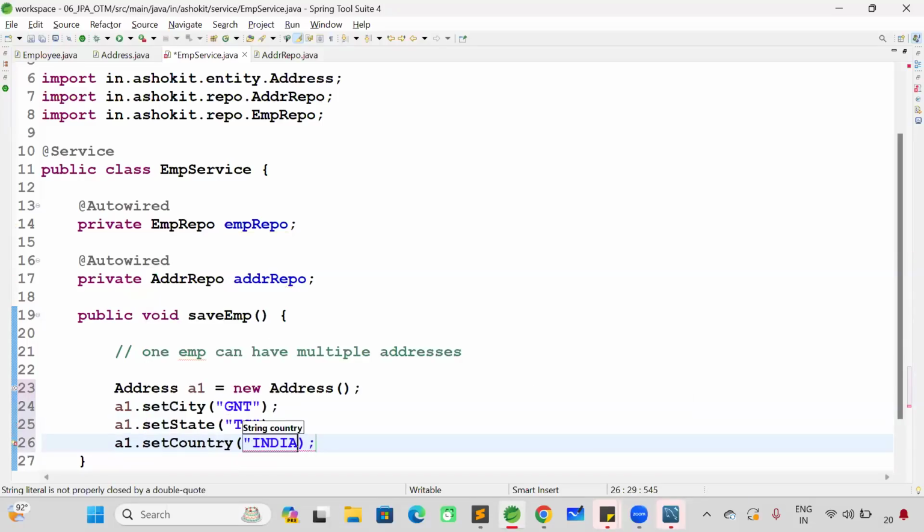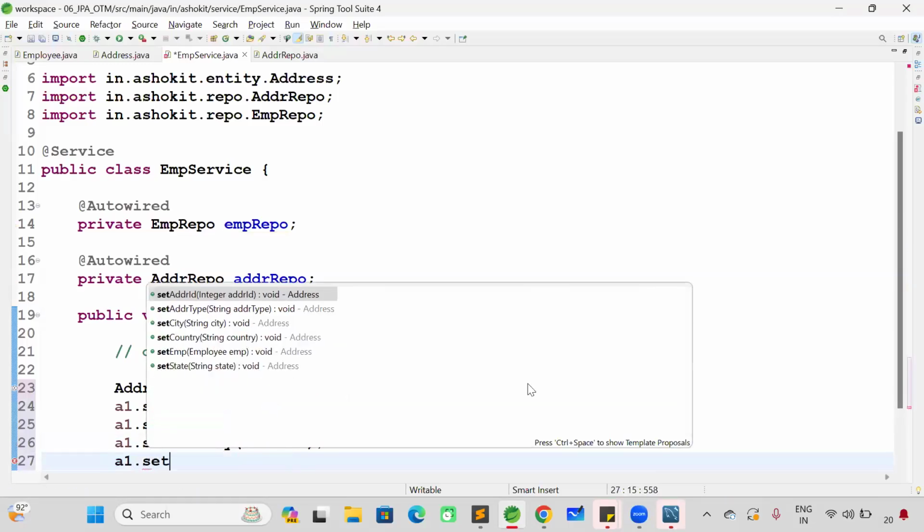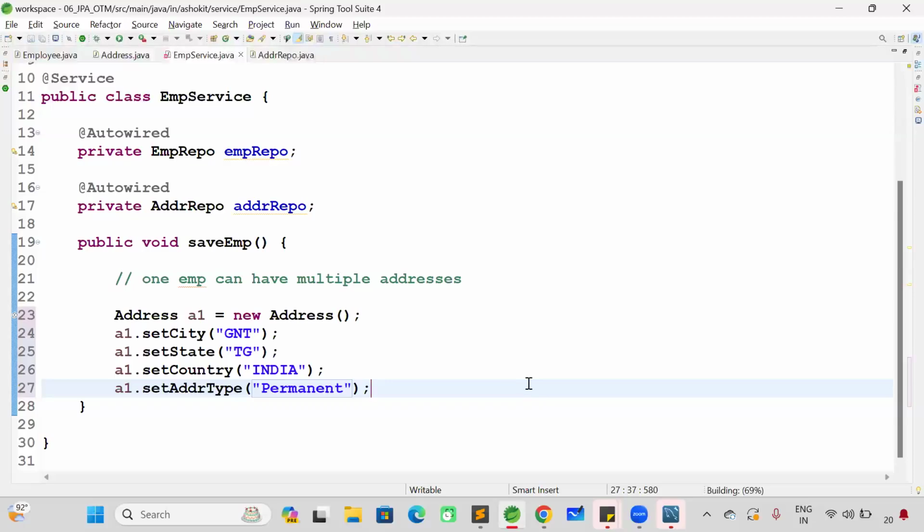Okay. Now we are setting these details. Then I'm going to set this data as permanent address. Set type, address type, which is permanent address for the employee.